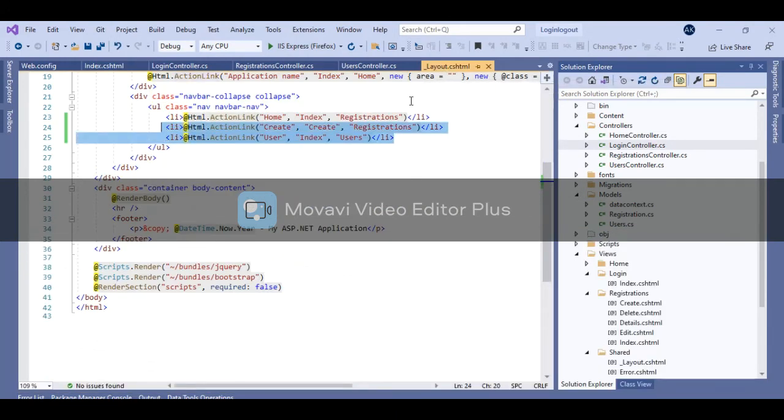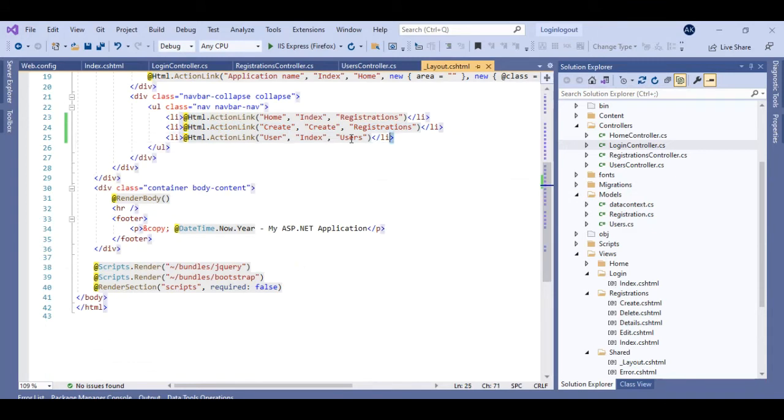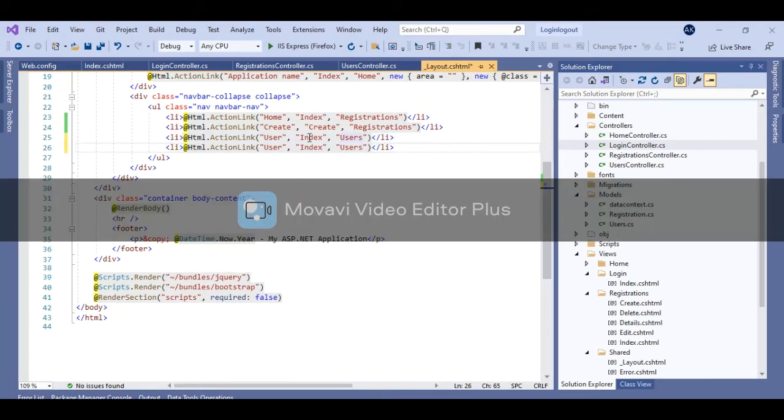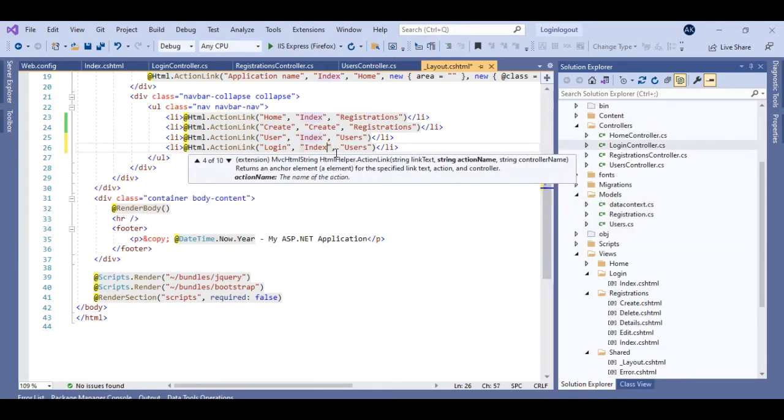Now let me create one more menu for logging in. I'm copying and pasting it, and I will modify it as per my need. Here the text will be Login, and the action will be Index as it's the default one. And now we'll be using the controller Login.